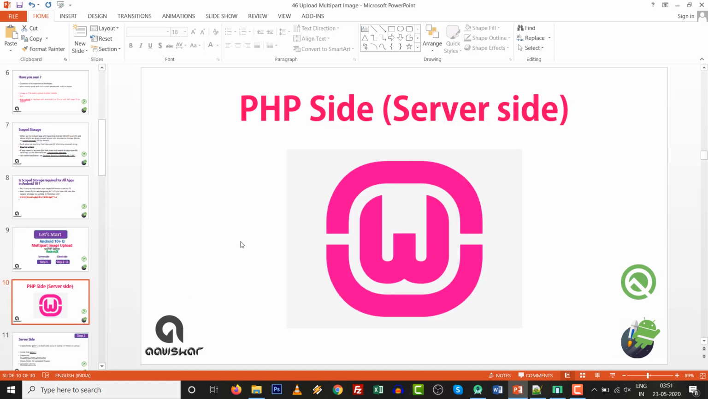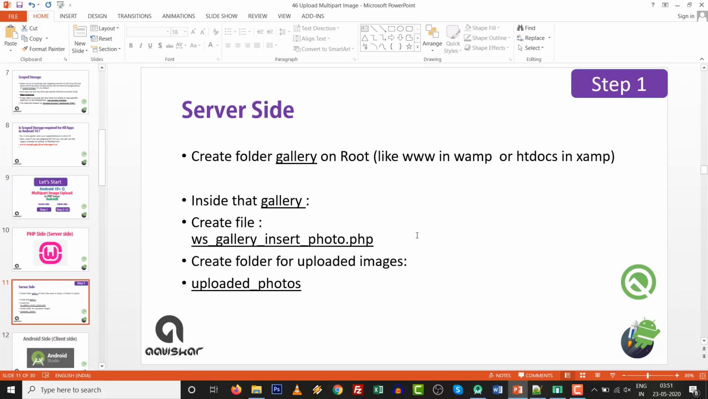First, I'm using WAMP server. You may use XAMPP server or anything; any PHP server will work. So let's build. On the server side, step number 1, create a folder named gallery on the root. Likewise, if you are using WAMP, then in www, and if you are using XAMPP, then in htdocs.